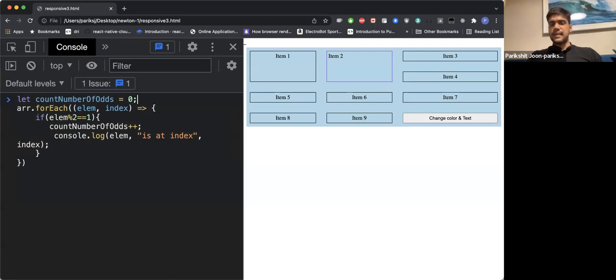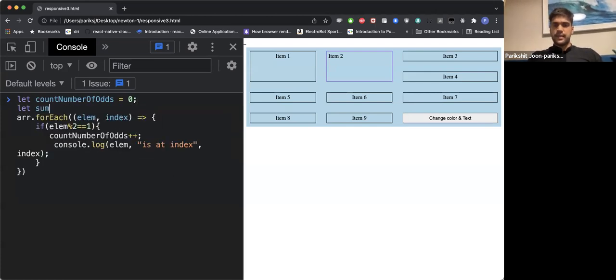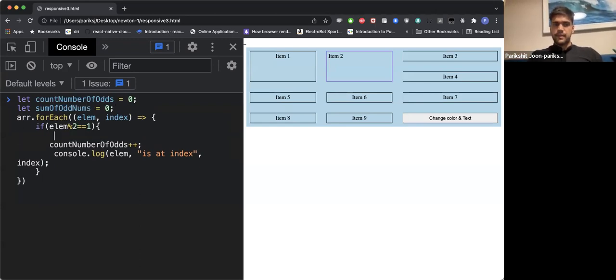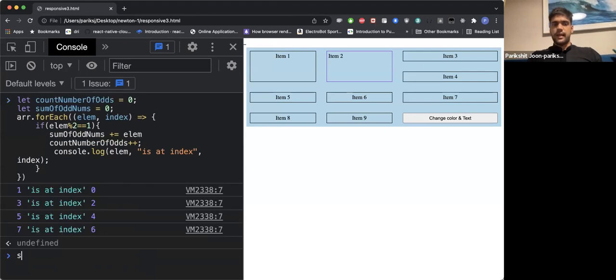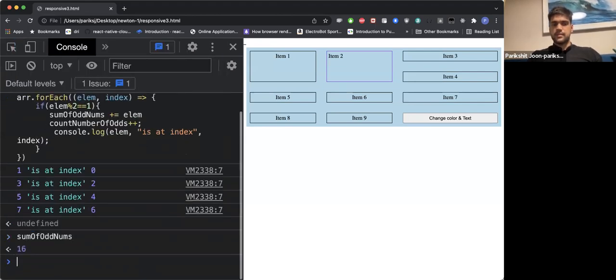Yes, sum plus ELE. So what we'll do is we'll create another variable, sum of odd nums, and I'll assign it to 0. Inside this guy, I'll just say sum of odds plus is equal to ELEM, right? I run this, sum of odds is 16.